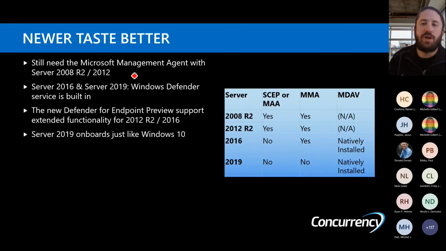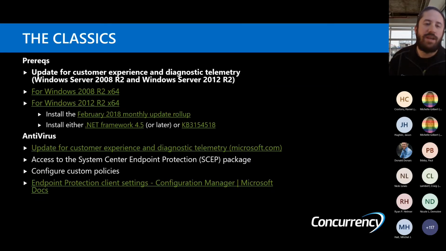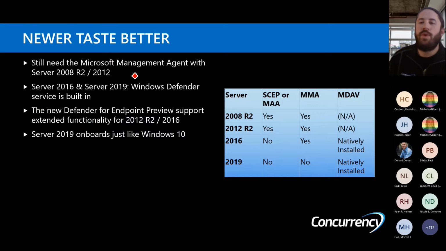One of the things I did want to call out, and I'll come back to this slide here in a moment, but with the server deployments, to be able to have some of the older operating systems supported, you do have to have that Microsoft management agent.